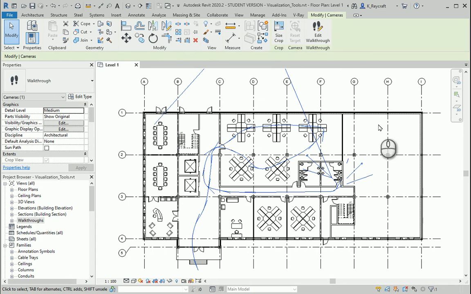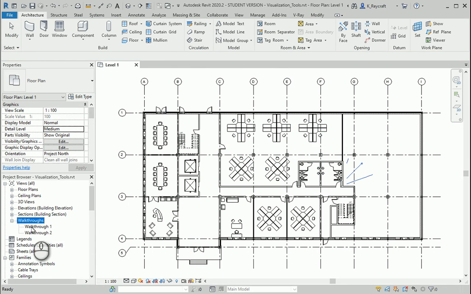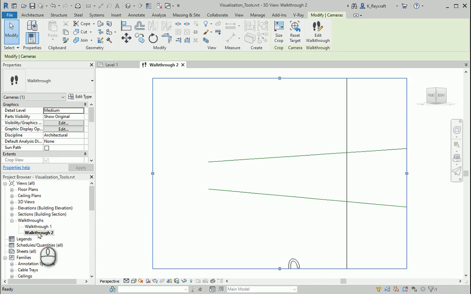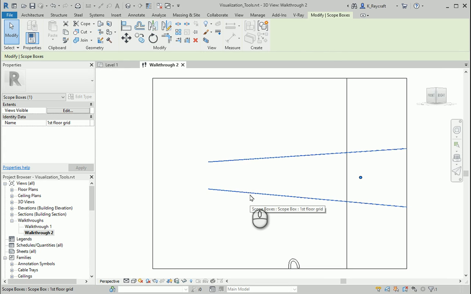There's our path. In our project browser, you'll now see there was already a Walkthrough 1, which we'll look at, but there's a Walkthrough 2 here as well, and this is the one we just created. If I double click on this, you can see this is actually the beginning of the walkthrough. It doesn't look like much, but the green lines you see are part of a scope box, which isn't a physical object. So I'm just going to select it and hide in view, VH.